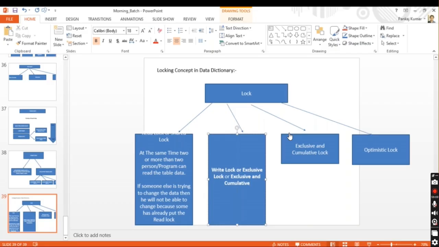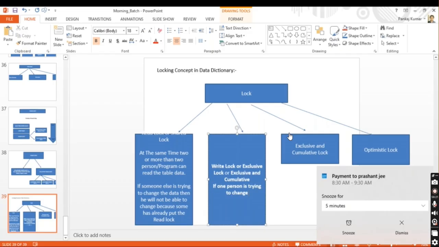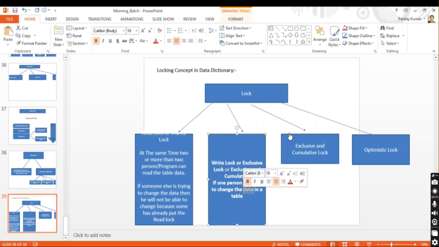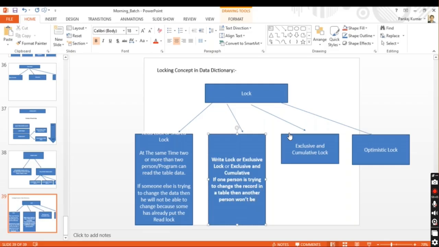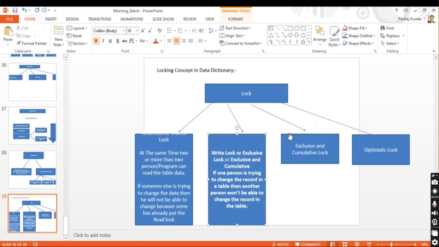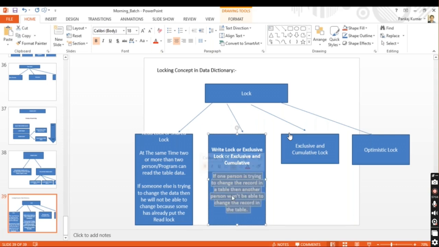So write lock means that if one person is trying to change the data or a record in a table, then another person won't be able to change the data or record in the table. That is the meaning of write lock.